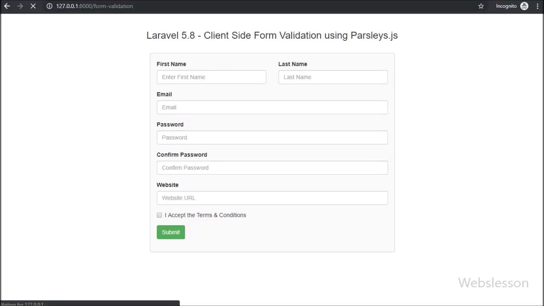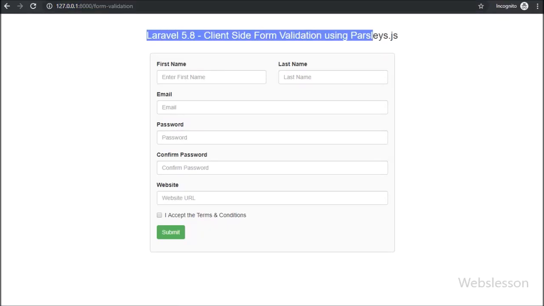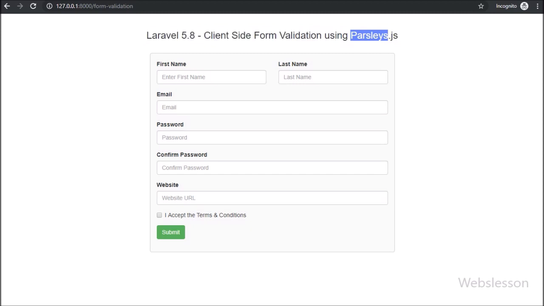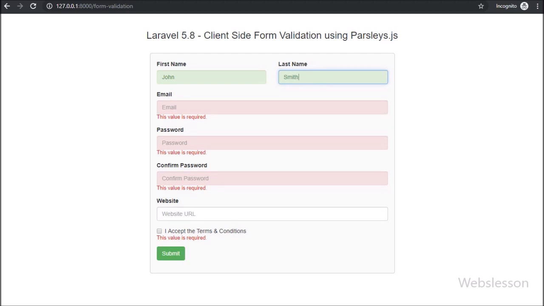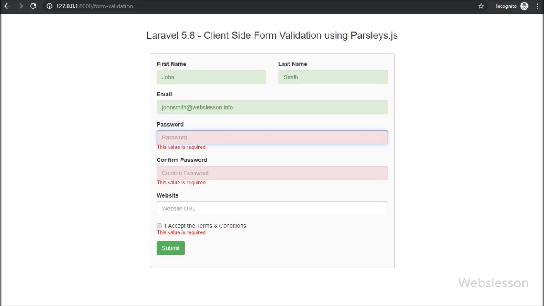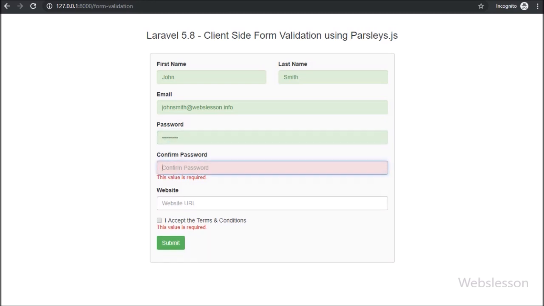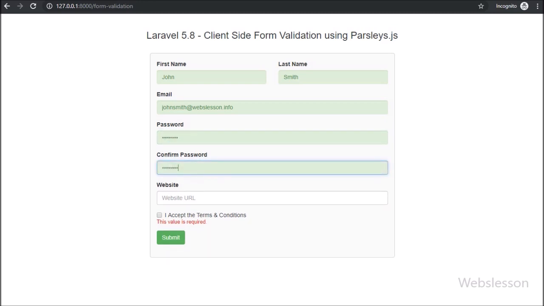Hello friends, in this video tutorial, we will learn how we can do client-side form data validation by using Parsley's JavaScript library in the Laravel framework. We all know Parsley is a powerful JavaScript library which is used for form validation at client-side. It is a dynamic form validation library, which has been used by many web developers for front-end form validation.